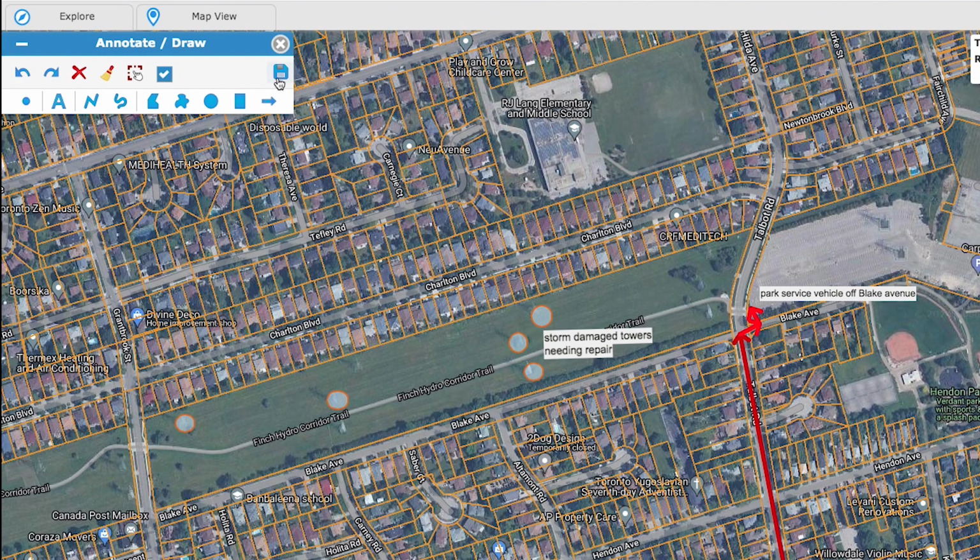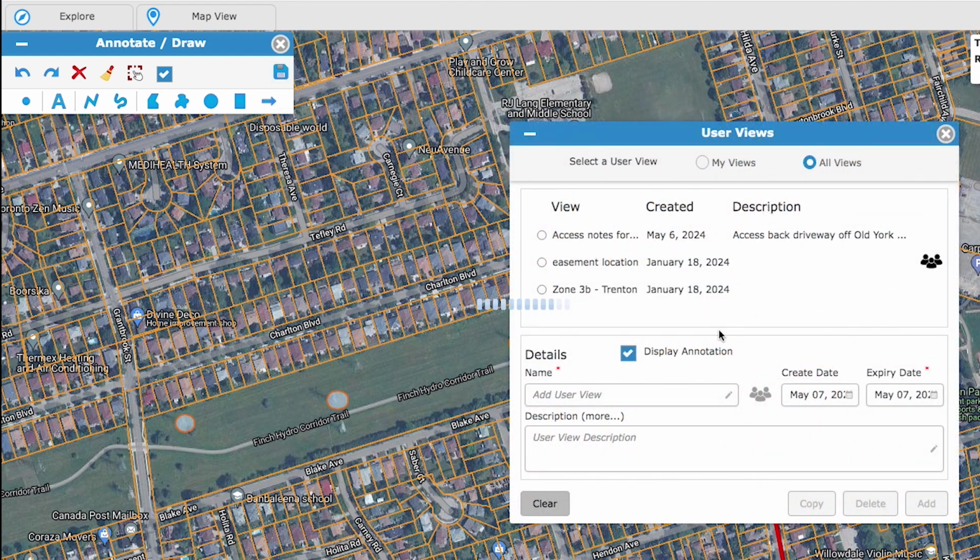Lastly, you have the ability to save your annotations for future use or to share with other users. Select the Save icon, and the User Views menu will appear. User Views allows you to save your annotations in the specific map view that is present on your screen, as well as share these views with other users in your topic. You can treat the User Views as an online whiteboard, sharing ideas, notes, and information with others, as well as adding and editing other users' notes.